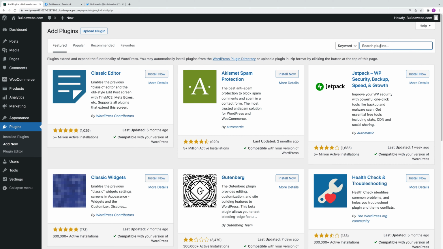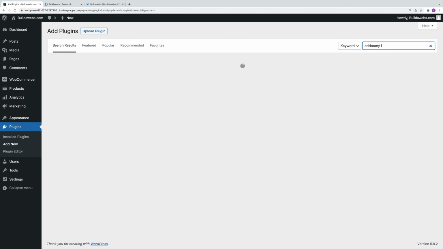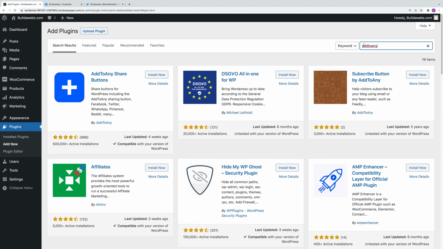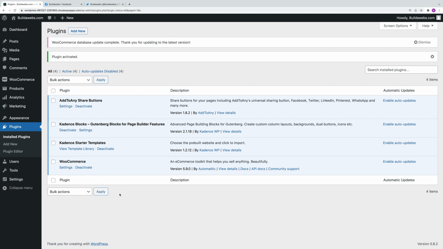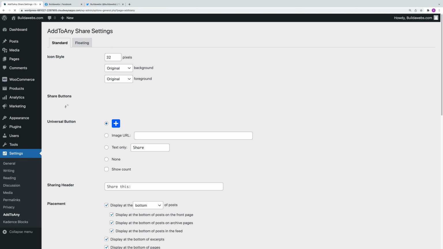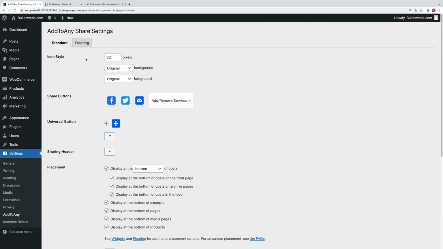And then where it says search plugins, search Addtoany. And it's this one with a big blue plus. Click install now, and choose activate. Choose dismiss. And then when you find the plugin here, click settings. And then you've got standard and you've got floating.